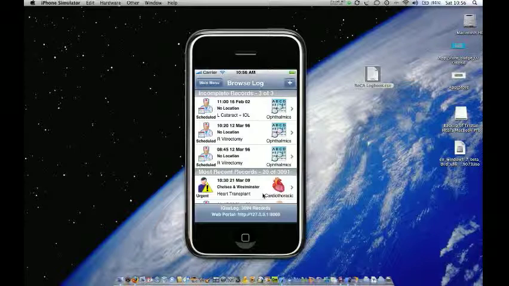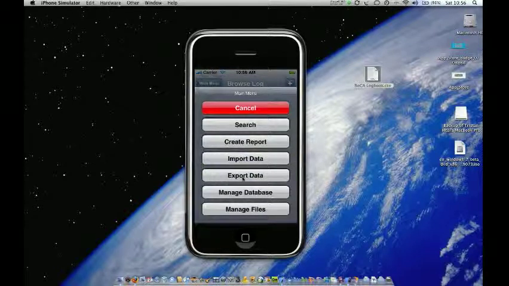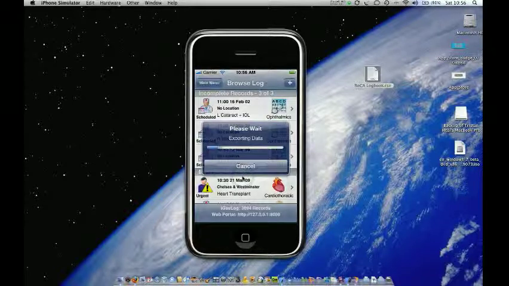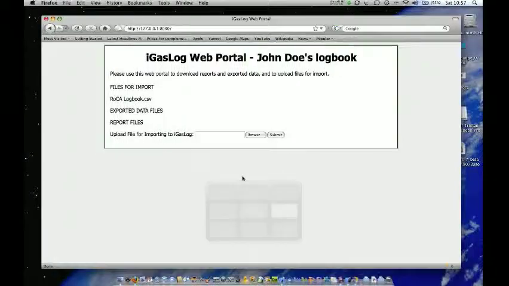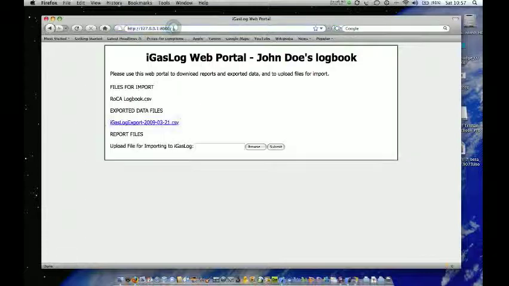To export logbook, all we do is we go to main menu, export data. It will then crack on and generate the export file. Just give it a moment to do that. And then when it's done, it says that you may now use your computer's web browser to download that export file. So if we go straight back to that web browser and we just refresh that page, you can see now we've got a new file that's ready for its download.